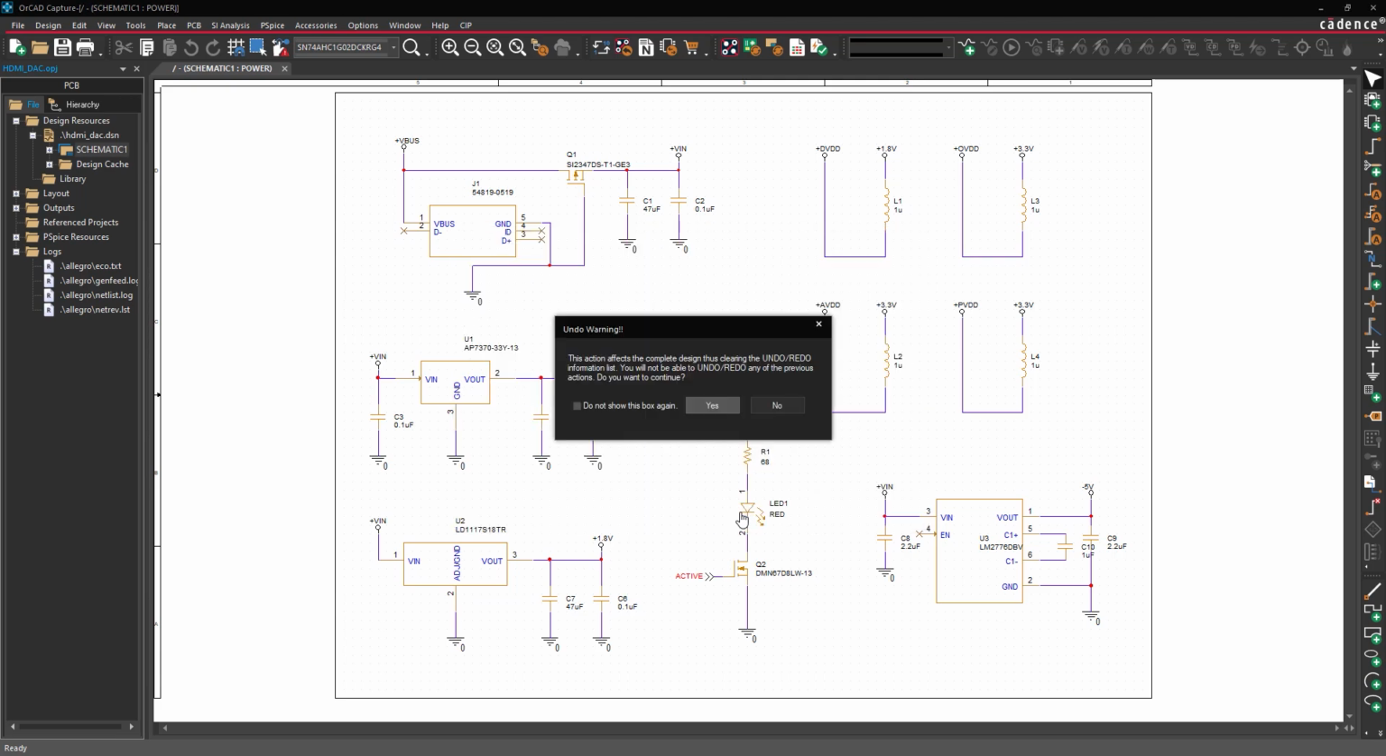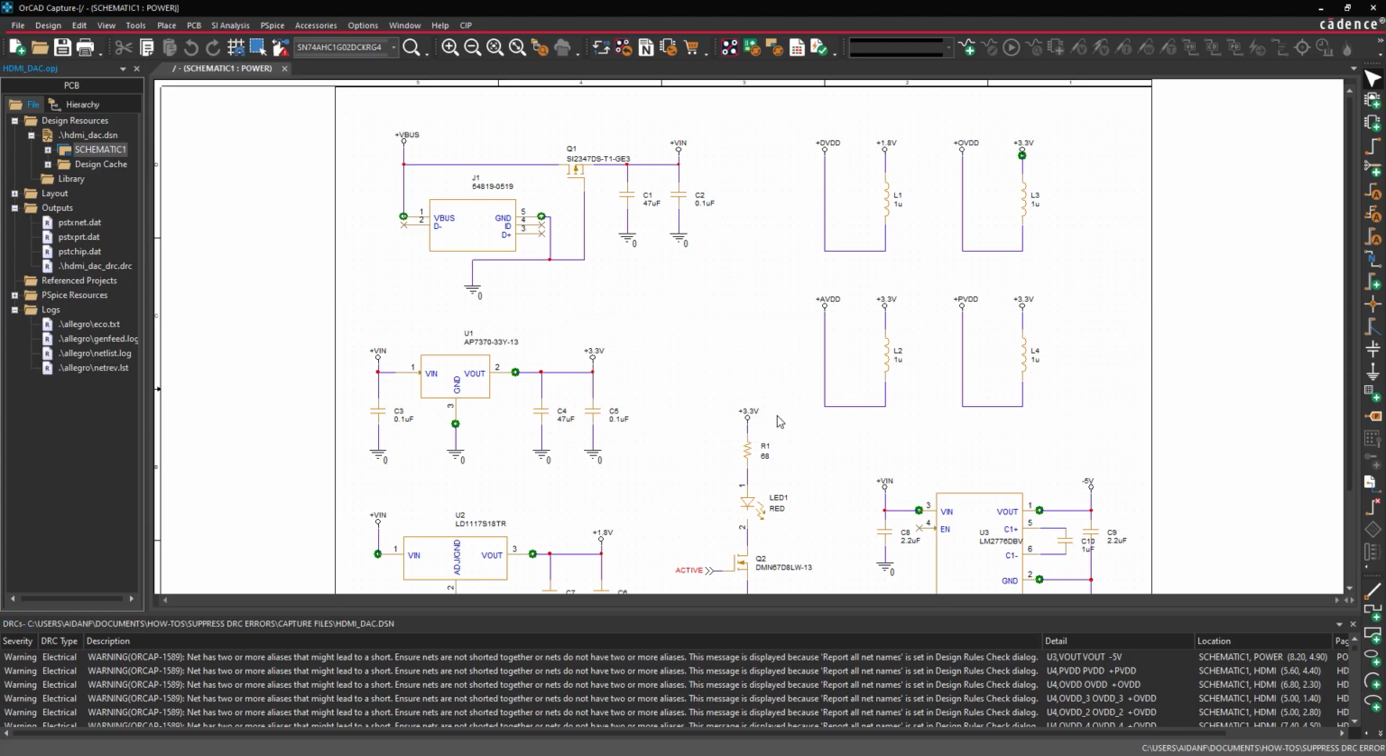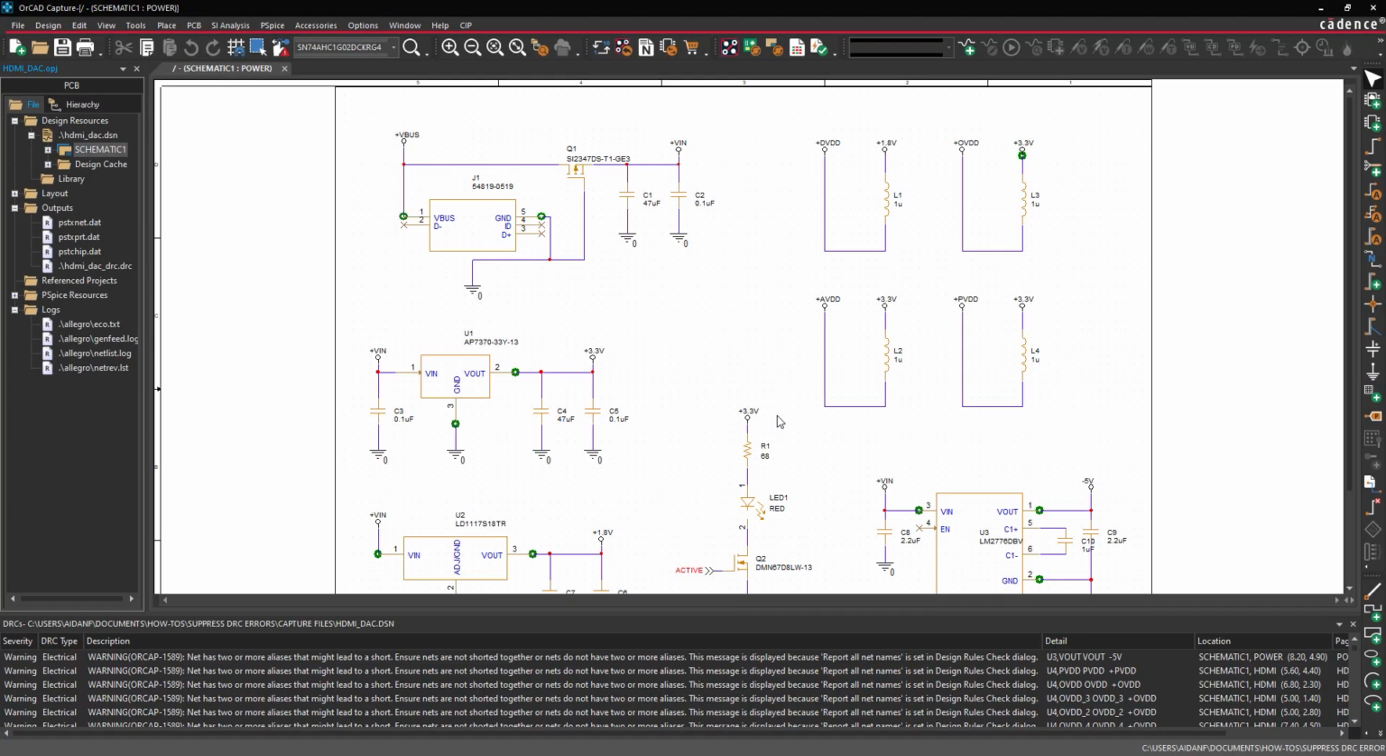If prompted that the undo redo cache will be cleared, click Yes to proceed. When the check finishes, a message appears that one or more errors or warnings were encountered. Click No to view the list in the DRC's panel as opposed to the session log. The DRC panel opens at the bottom of the window automatically. The panel lists all DRC warnings and errors found. Each listing corresponds with a green DRC marker in the schematic canvas.